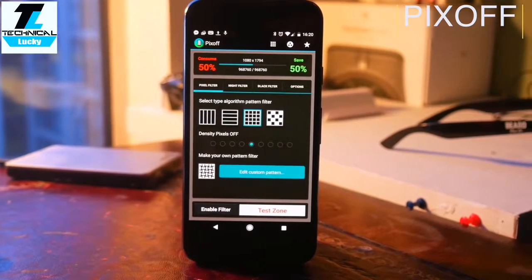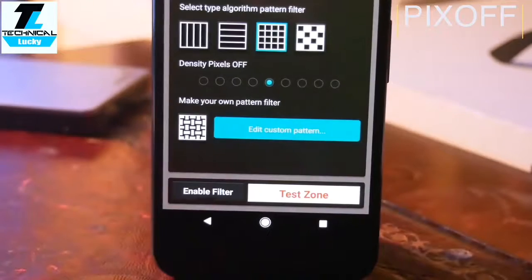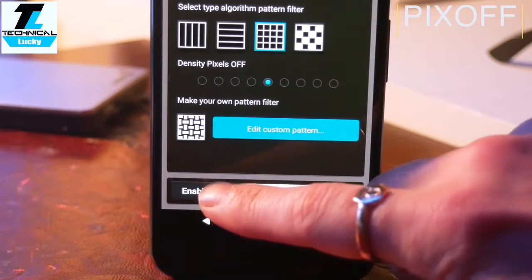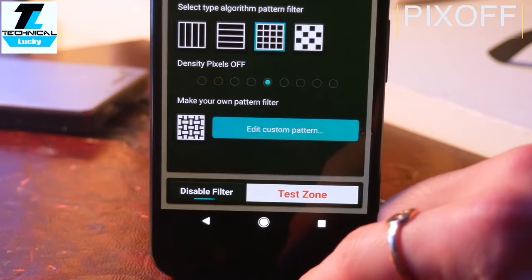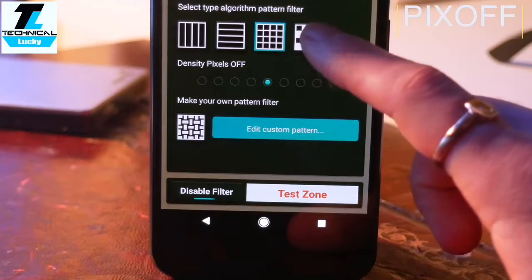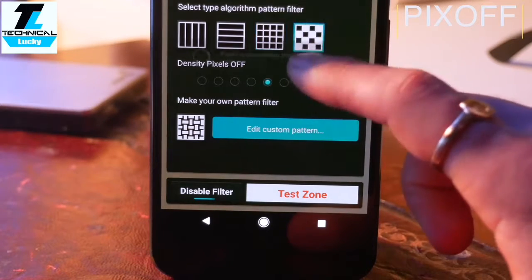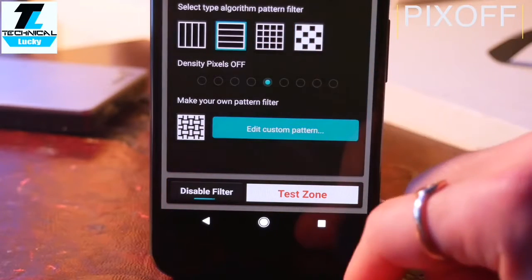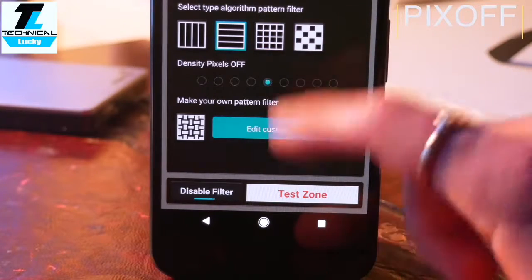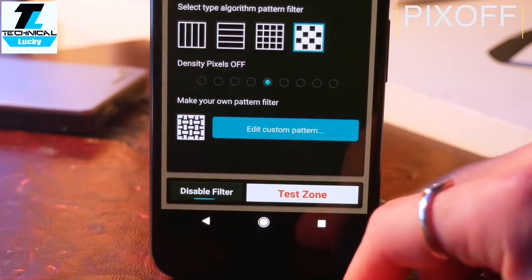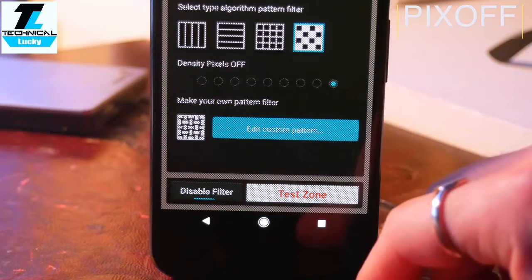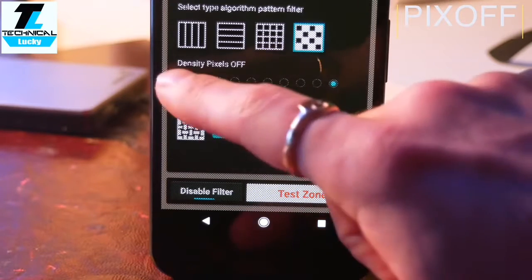Screen technology and memory and RAM and all that good stuff seems to have increased tenfold over the last few years, but batteries still seem to be lagging behind. However, if you have an AMOLED phone, there's a really powerful app called PIXOFF. What this does is turns off a set of pixels in a grid pattern over your screen. Obviously this is going to decrease the quality of your screen because you're literally just turning off pixels.